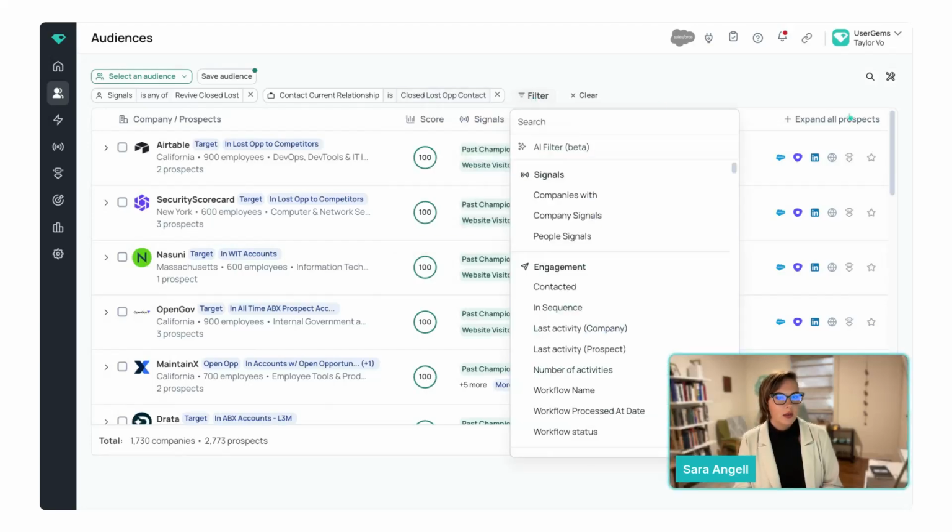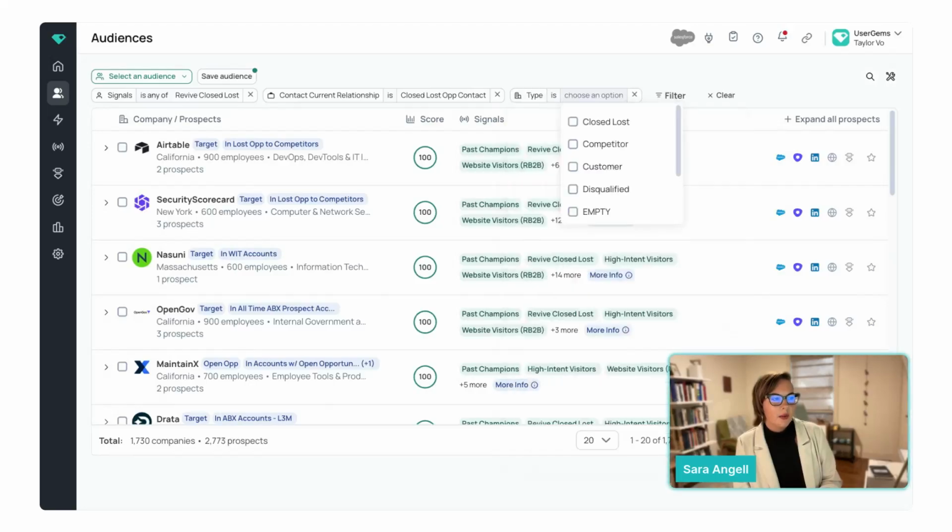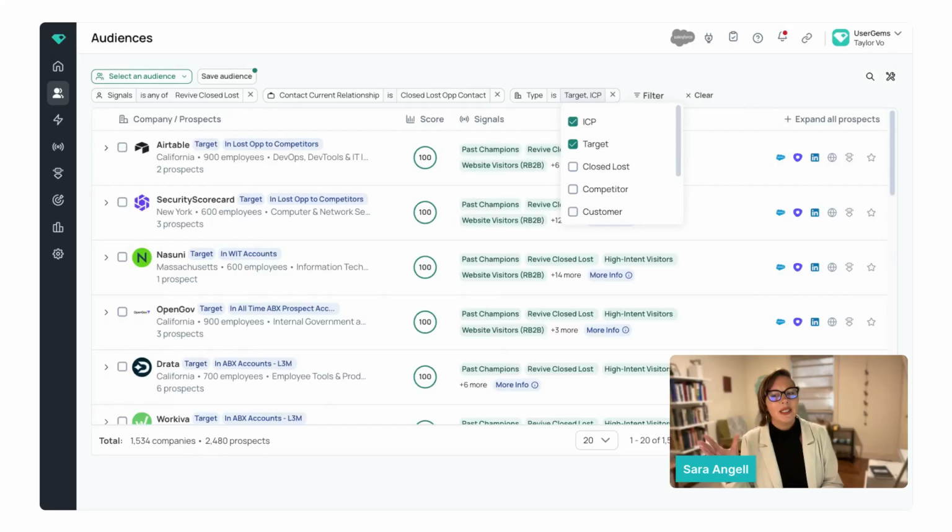All right, and now let's add in yet another filter. This time we're going to type in the word type, funny enough. And we're looking for company type here. That's why I'm using the word type. So we have company type because we want to make sure that these people aren't at companies that we don't want to talk to. We want to make sure that they are companies that we do want to talk to. So then selecting target and ICP, basically one and the same, but we want to make sure we have our bases covered there.